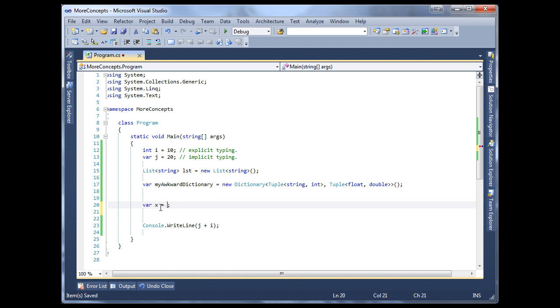So is it 2.5, which is going to be a double in my case? Is it 2.5f, which is going to be a float? Is it going to be something else? Is it going to be a string? You see, it has to be defined. This is the catch about var.